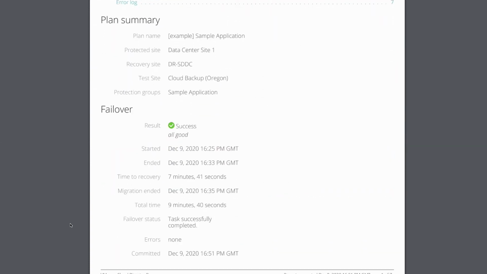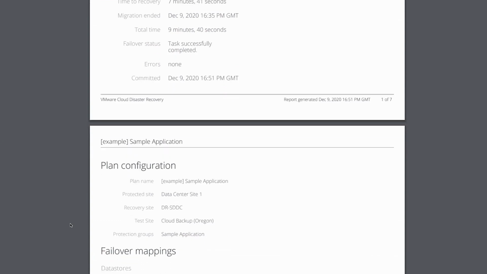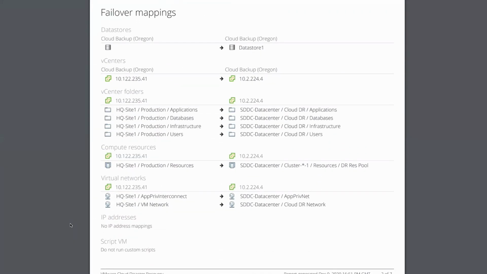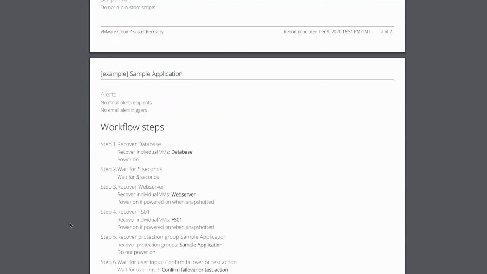I'm going to just kind of scroll through this briefly, but we can see here plan summary, basically when it executed, how long it took, whether it was successfully completed. That's always a good sort of cover page for a run book. We can get down into the failover mappings. We'll get into that in a little bit more detail when we actually want to go construct an environment in VMware Cloud Disaster Recovery. But this gives me all of the mappings that were used in the plan.